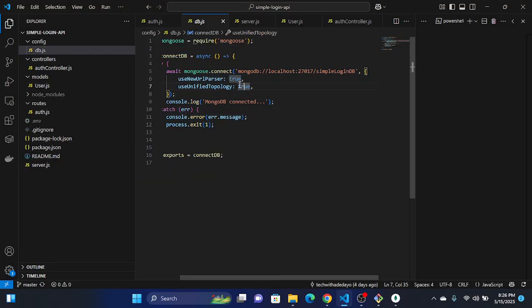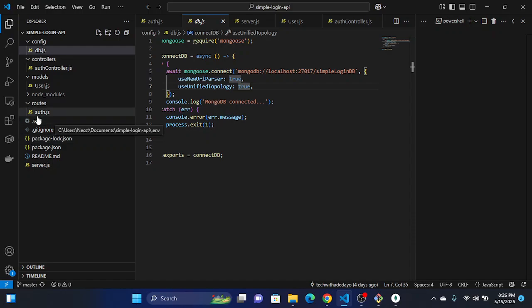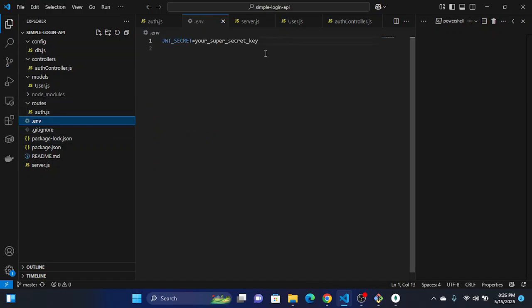So great. Then what we need is .env. This is mandatory. I didn't upload that straight to my GitHub. It should be in my .gitignore file. So the JWT secret should be like this, your super secret. That's it. That's all you need, right?